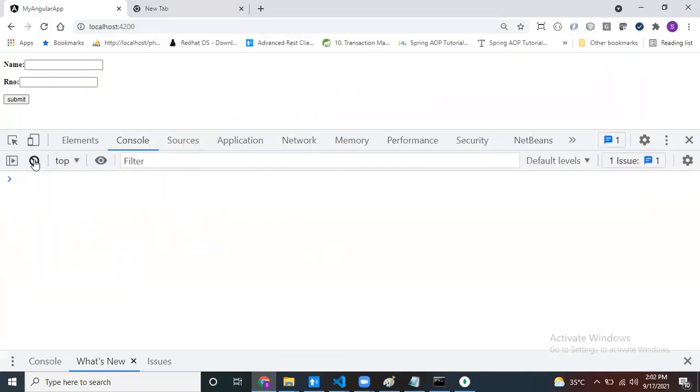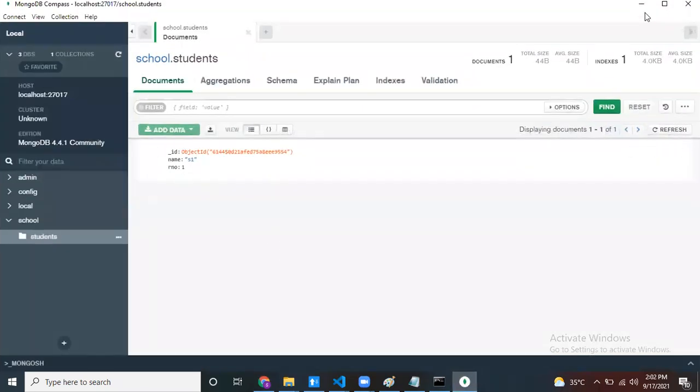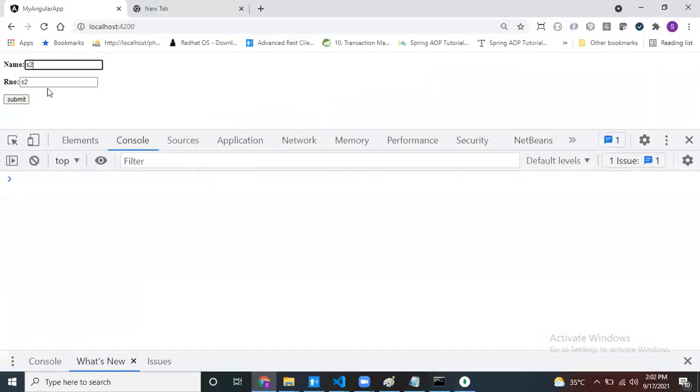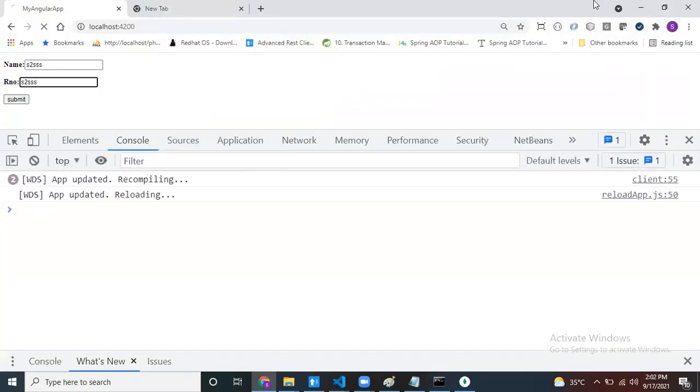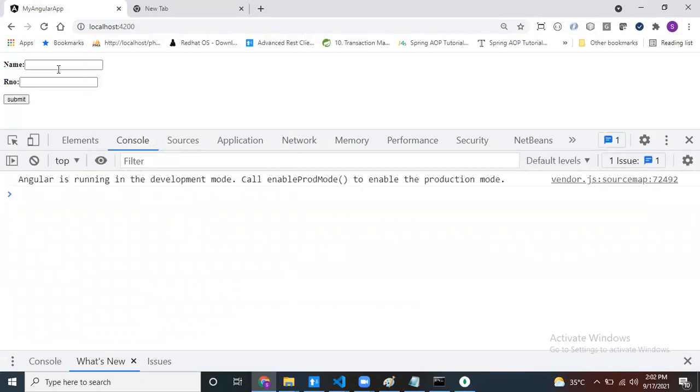Yes. Now here my student name S1 is already inserted, right? Can we insert S2? Student name is S2. Here also S2, here also S2. Why? Because we are using the same ng model. So can we make this the roll number? Yes, my student name is S2, roll number is 2.